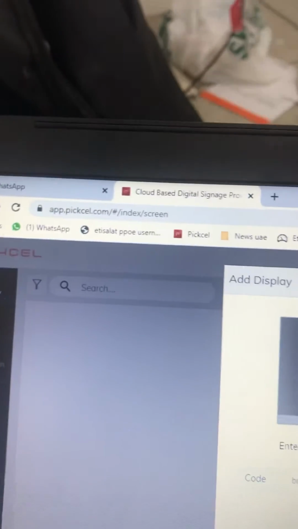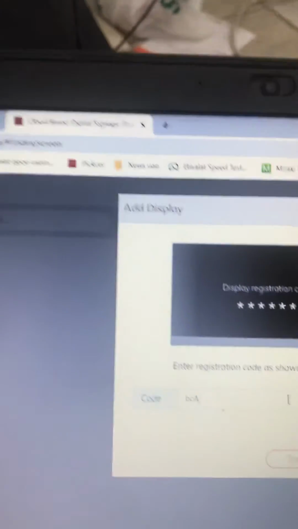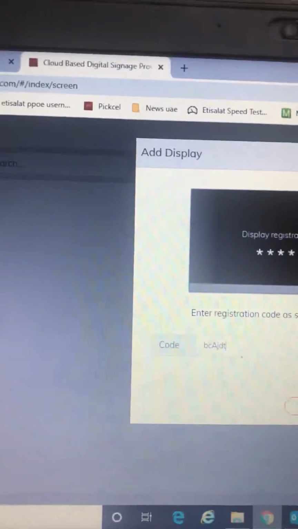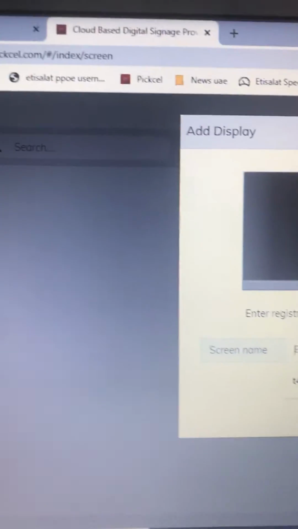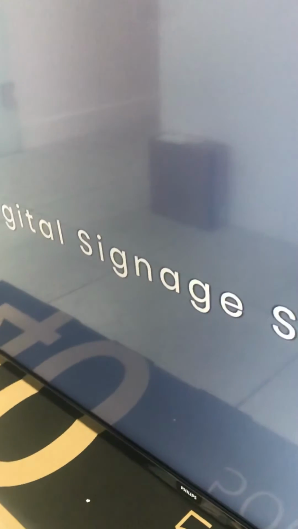The same code, BCADDTBC, case sensitive, AJDT. If anything, airport. Next, this is added and showing digital signage solution.